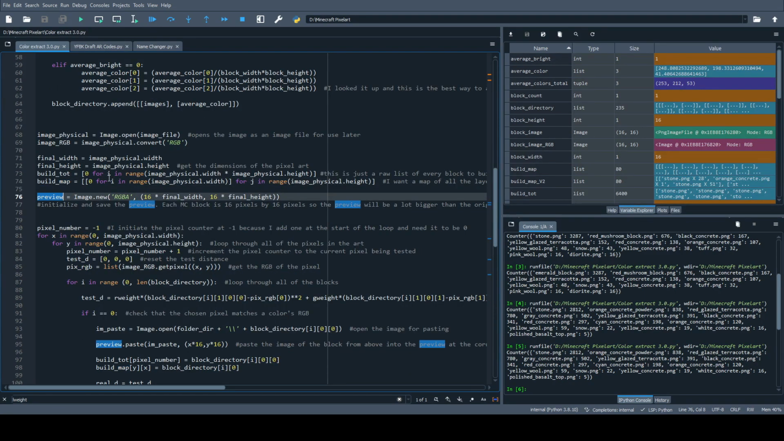So after this, we're still in the initialization phase, so it's going to create the preview image that we showed earlier. By doing that, it's also going to specify, hey, make this an RGBA. It's going to be a bunch of pixels. And also, it's going to be 16 times the width and 16 times the height.